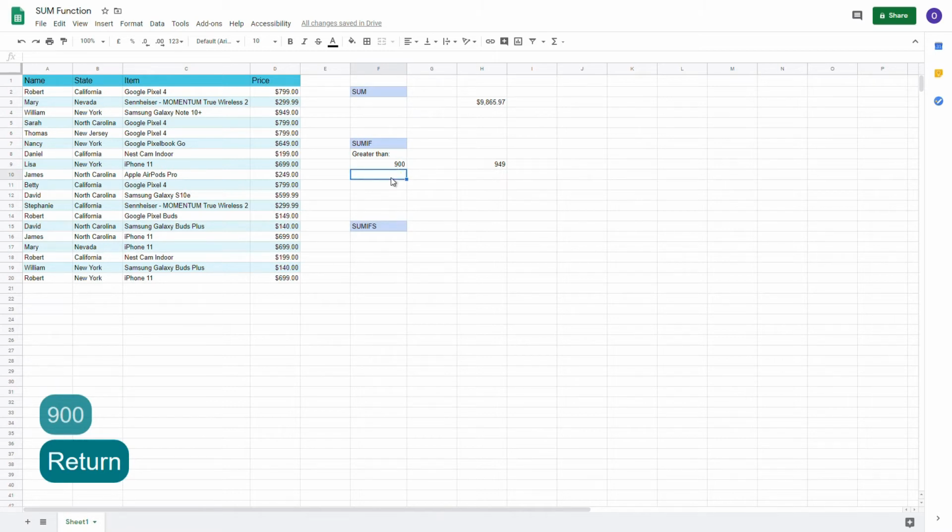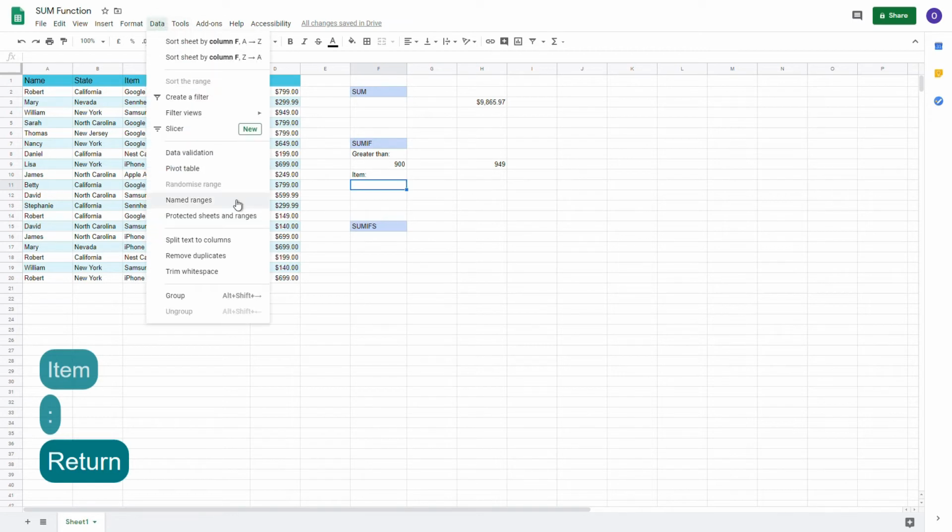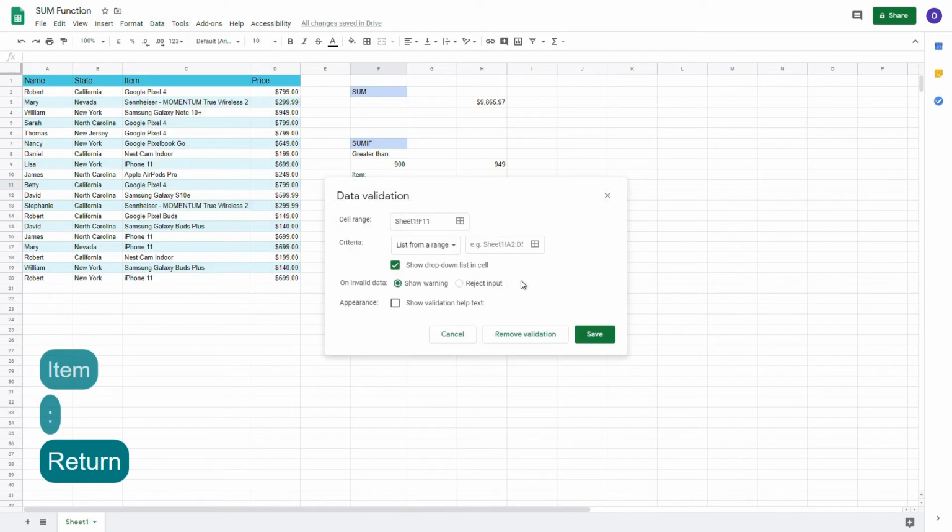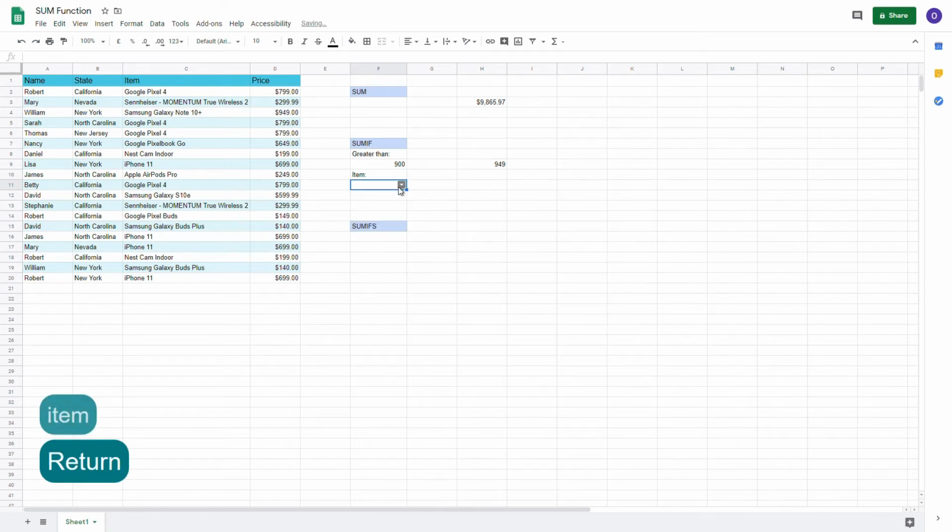Now if we wanted the SUMIF function to sum up based on a specific item purchase, that would be possible. Let's write item, and on the cell below, we go to Data and Data Validation. Next to the criteria list from a range, we'll type item. You remember we named our ranges earlier on, and click Save. A drop-down list based on the item table now appears, and we can now choose based on the item sold. Let's choose the Google Pixel 4.